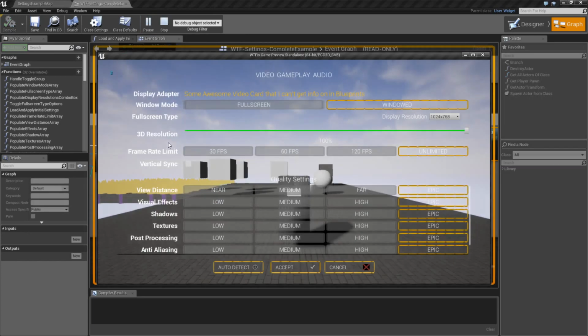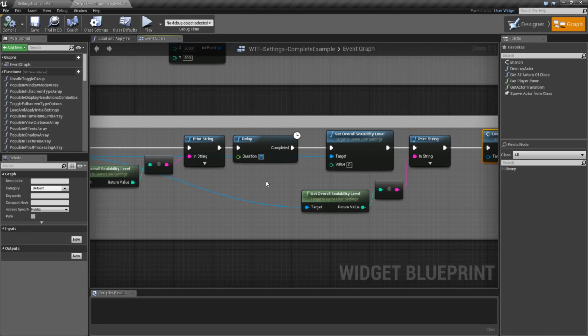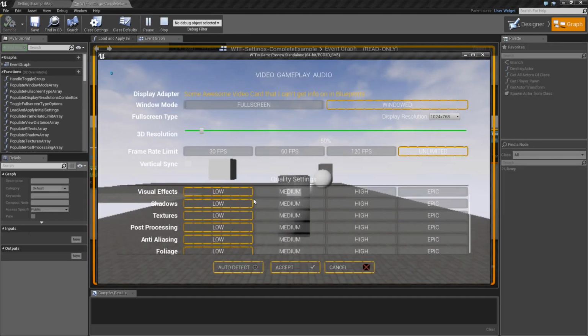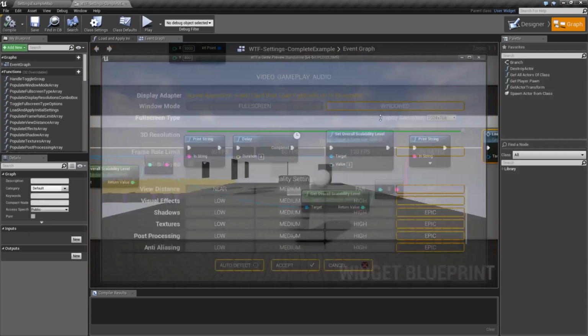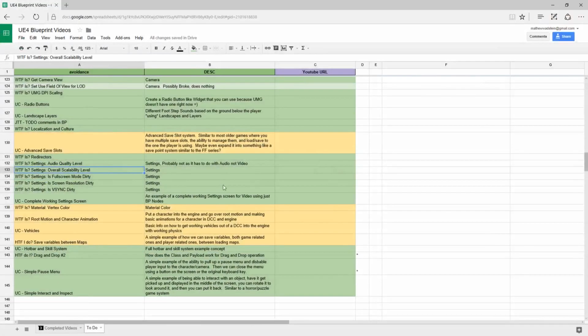Okay, so I should have good, wait, and then 0. And there we go, and I applied. Okay, cool. So that worked perfect. 7 seconds was way too long. Let's go to 4. Okay. So we should see 0. Everything's on low. A couple seconds later, everything's on 3 and epic. There we go. Cool. So my overall scalability level nodes are done. I can record a video for that.